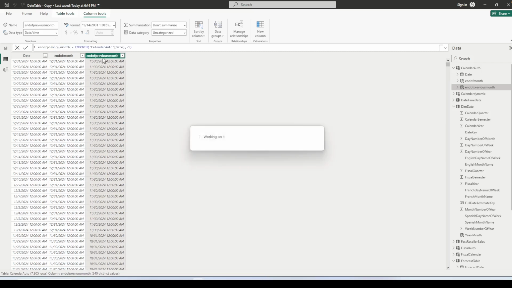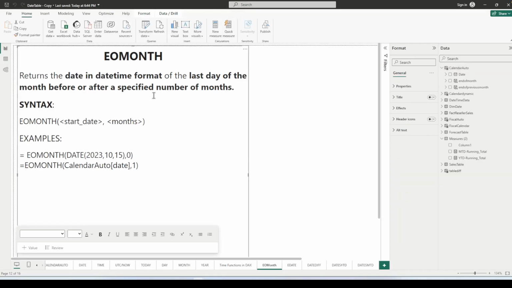All right, so that's how the function works. Pretty straightforward. So that's all for the video.